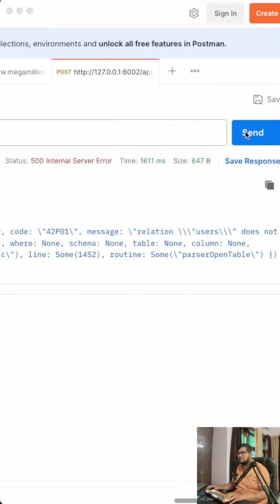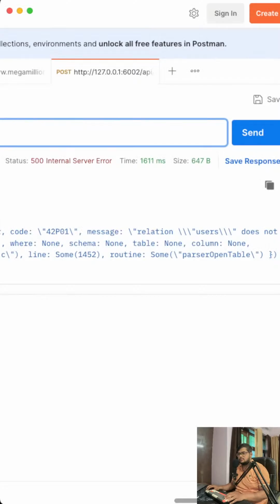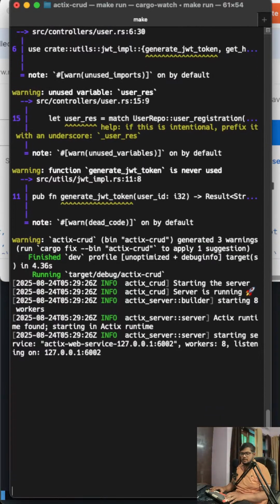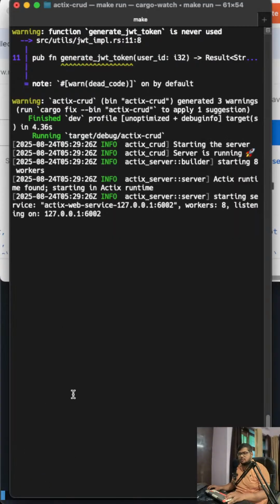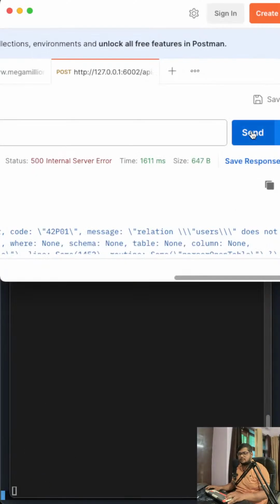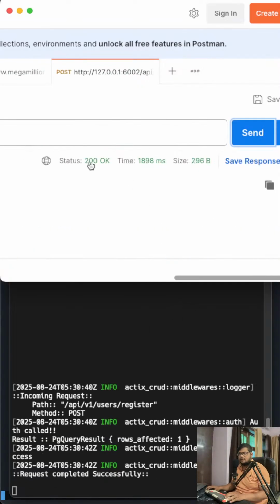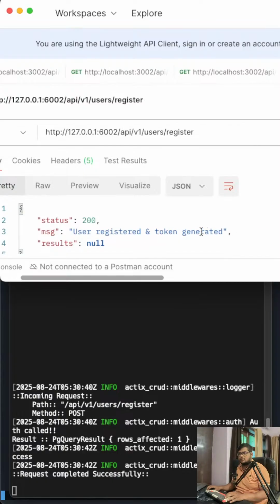So now let's hit send. If I hit send, I'll need to make sure I see the terminal as well. So maybe I should do this so you guys can see the logs over here. All right, so make sure you keep your eye on the terminal. I'm hitting send. All right, so I think we returned 200. Right, it says user registered and token generated.